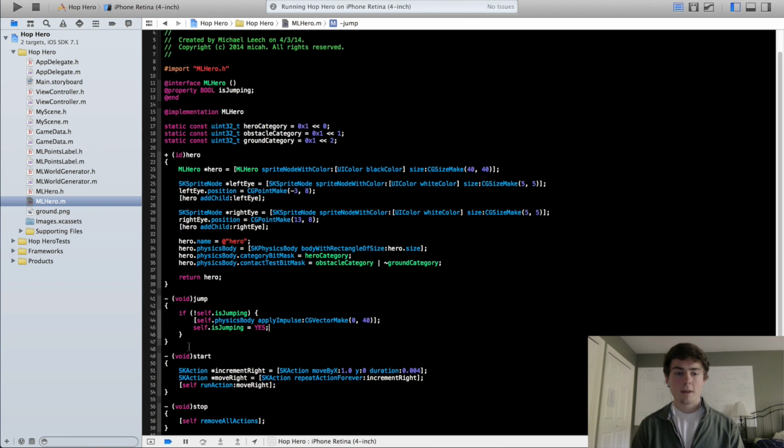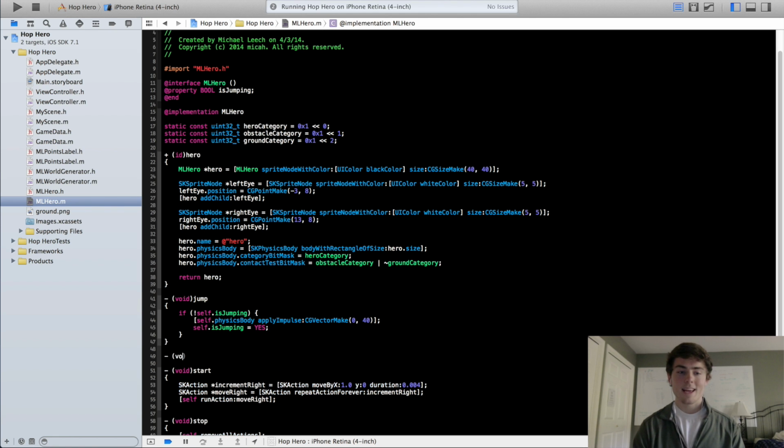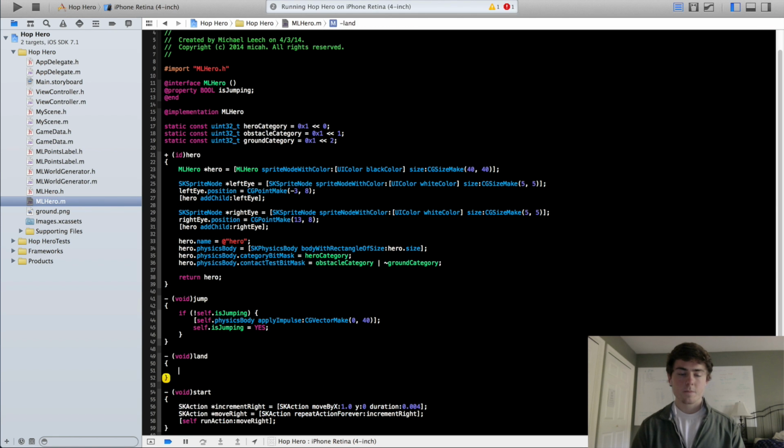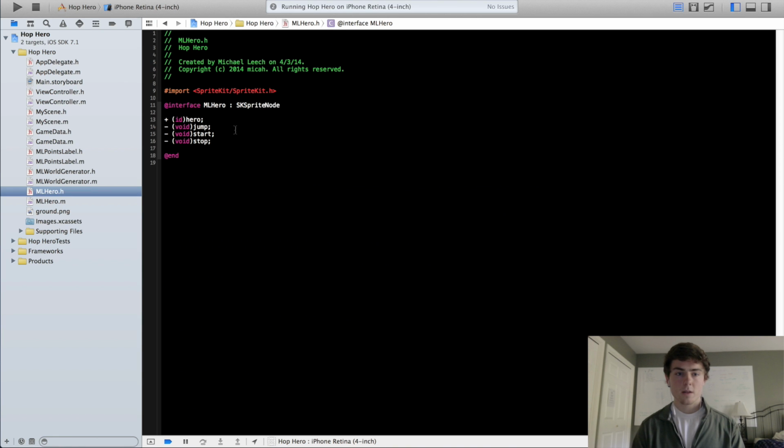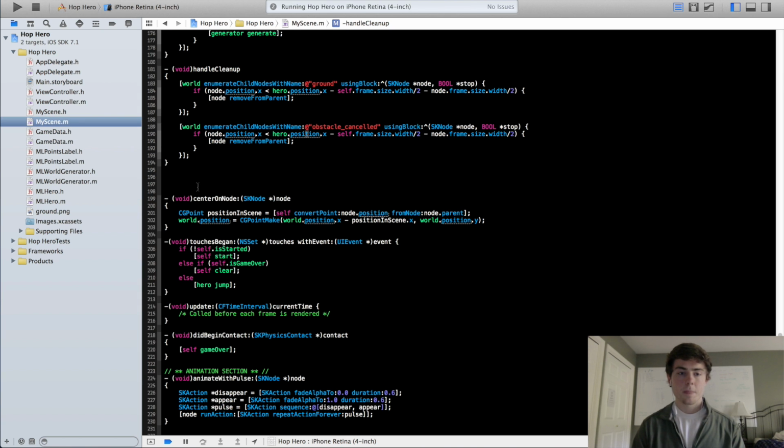So we're going to make one more method. It's going to be called the land method. And all this is going to do is set self.isJumping to equal no. We're going to put this in our header file, void land, and now we are going to go into our MyScene implementation file.